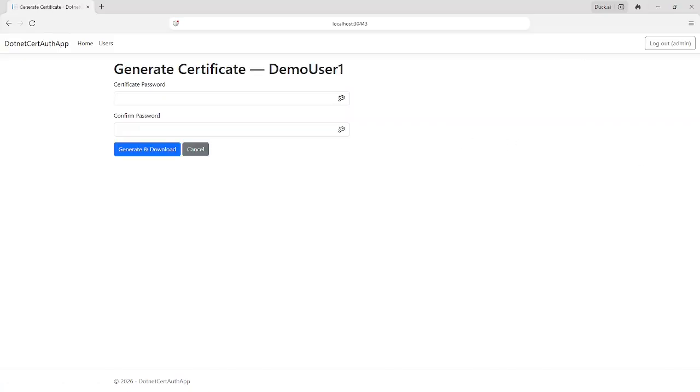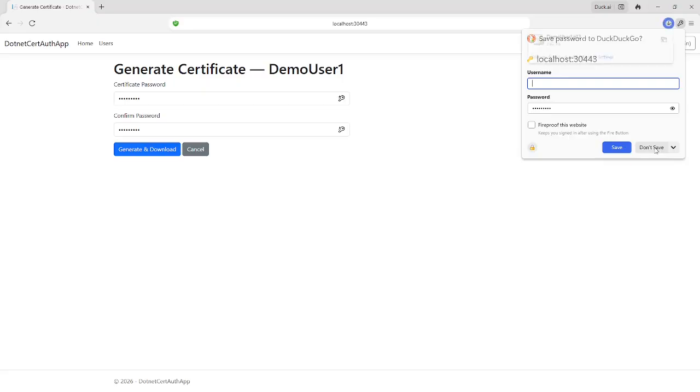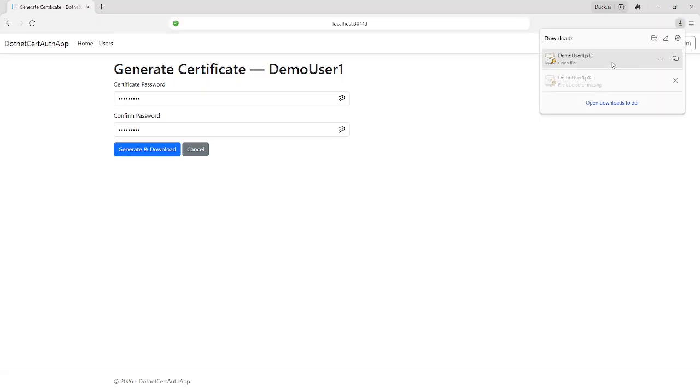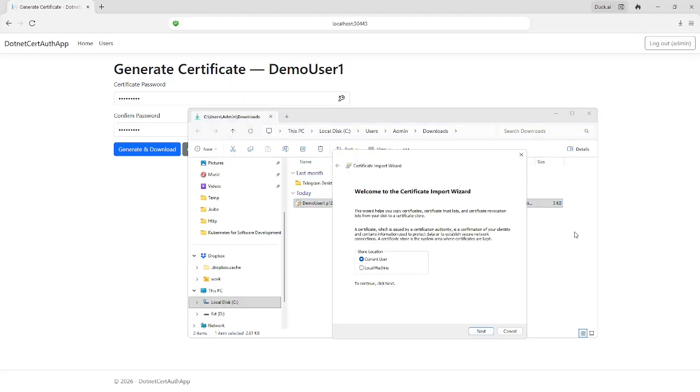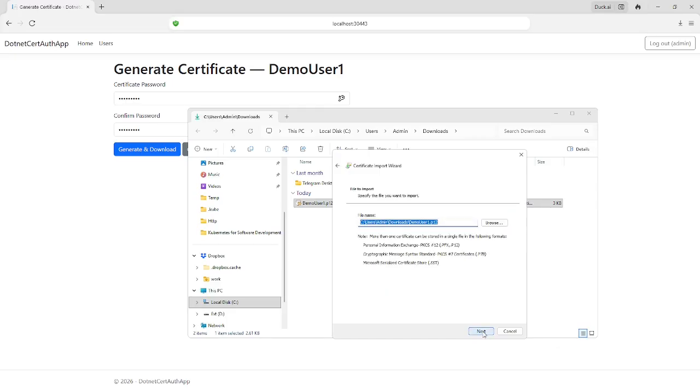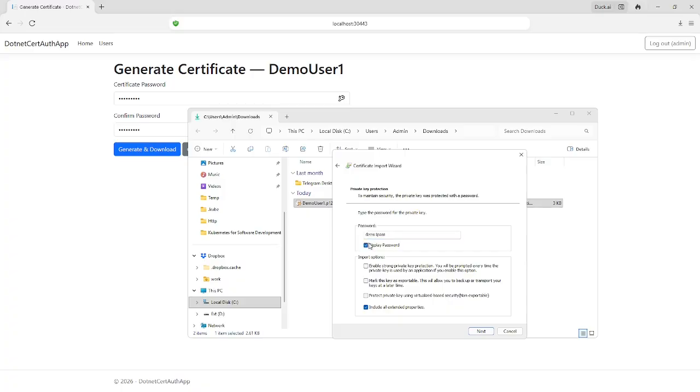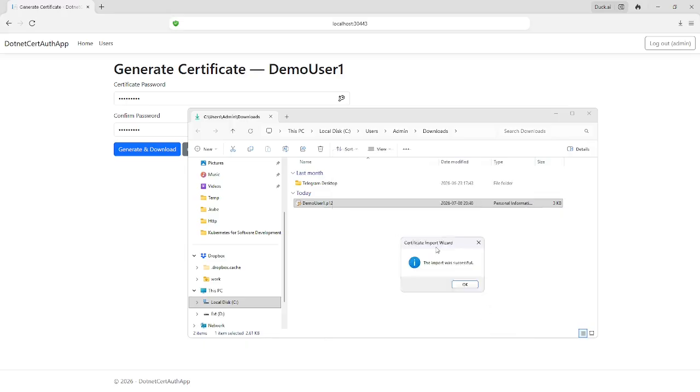In order to generate a certificate, I need to create a certificate password, and then I can download the certificate file. Here is my certificate file for a user. I will double click on it and install it into my local PC. Yeah, the path is good. I will set the password I defined during the creation of the certificate.